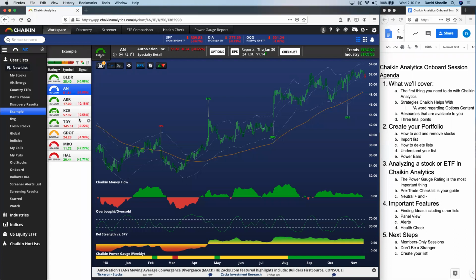As an example, here in Chaikin Analytics, if you right click on the list that you have highlighted in blue, you can see a little export list button that appears right here. And that's how you can export the tickers from any of your lists in Chaikin Analytics. But you'll want to do that from whatever website your list is on.